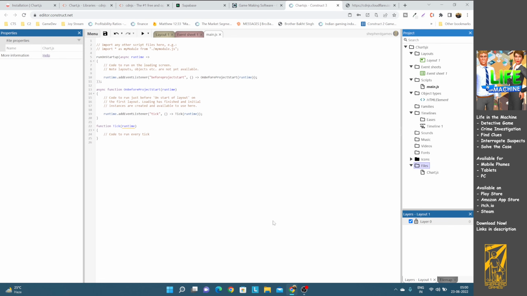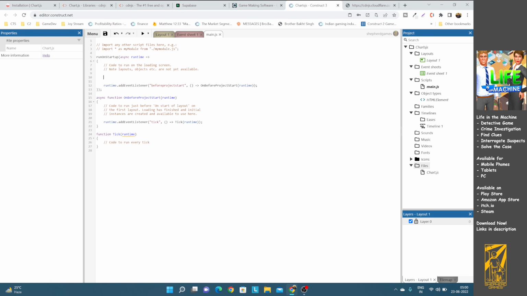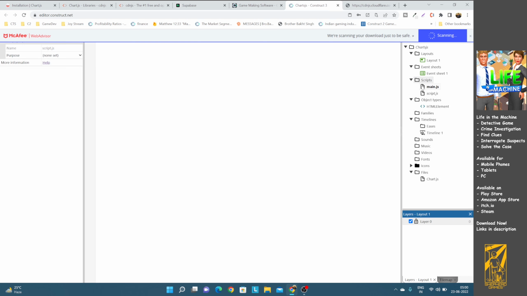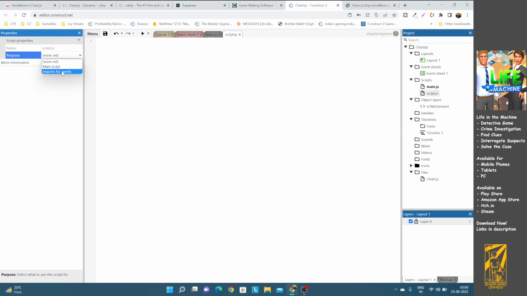So we have done this before in our previous videos, right? So you know what I'm doing. Okay, so let's load it. So we are going to load it even before the project has started. So await runtime dot assets dot load scripts chart dot js, and in scripts I will add one more script. This will be for events.